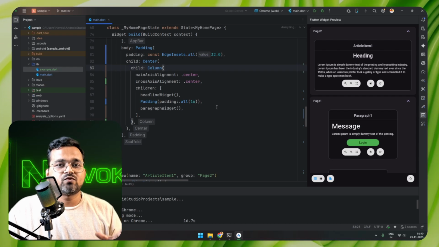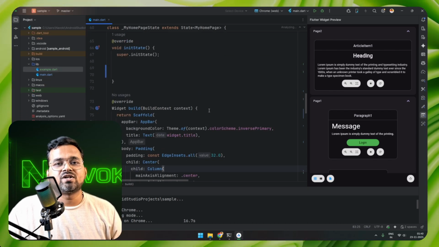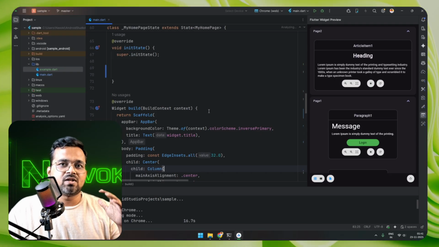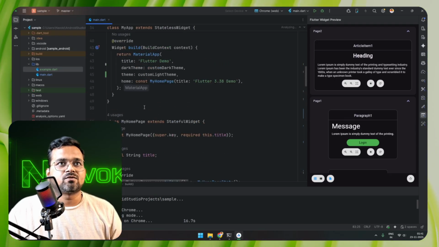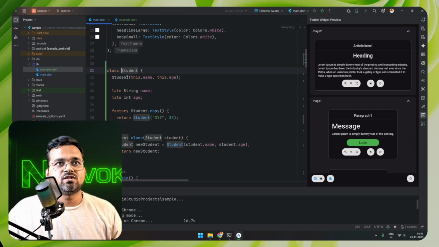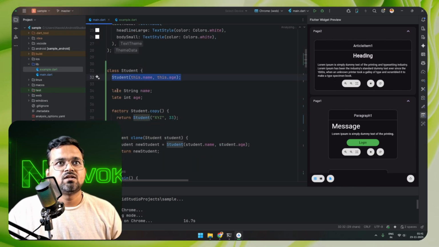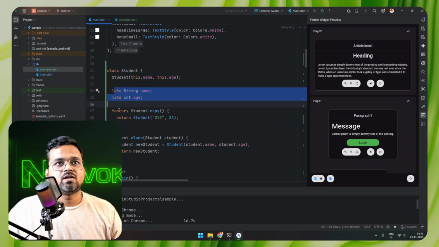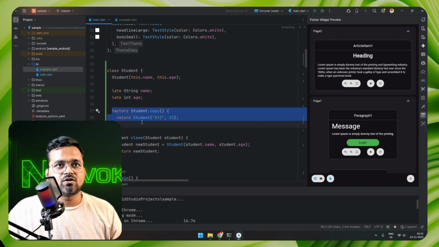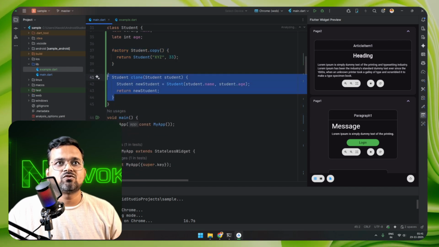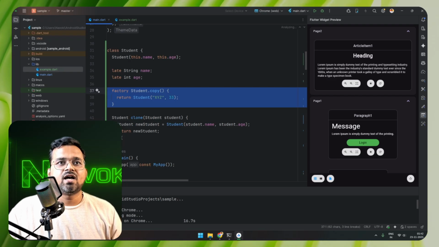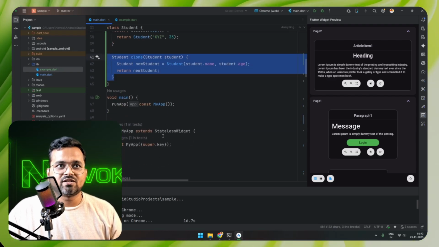But there is also an option for user defined data types. That means if we want to create our own class and we want the dot shorthand operator to be supported in that class, we can do that also. So for this, I am going to create a class. Here I have created a class Student with a constructor, name and age variables, and then we have a factory constructor copy that is going to create a new instance of the Student object, and then there is a clone, which does the same task, that is to clone an object, but this is a factory constructor and this is a normal function. So let's see how we can use this.